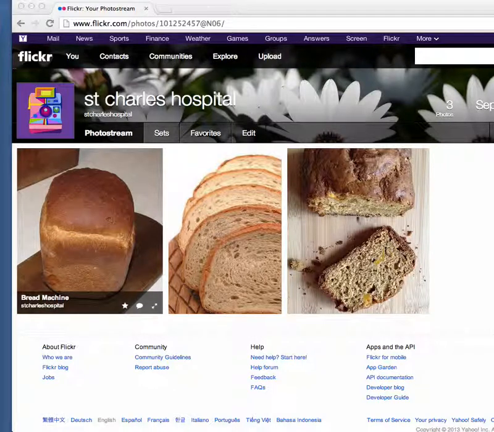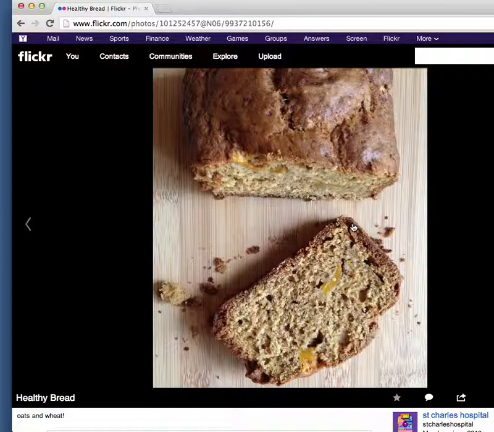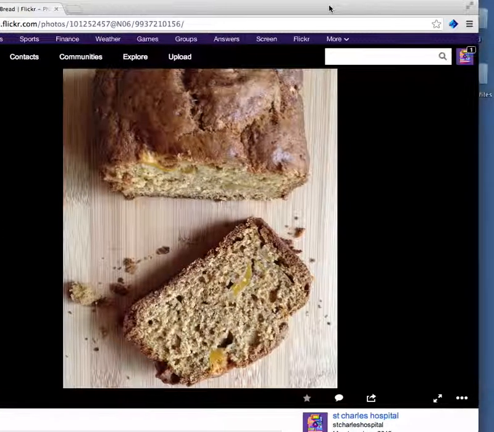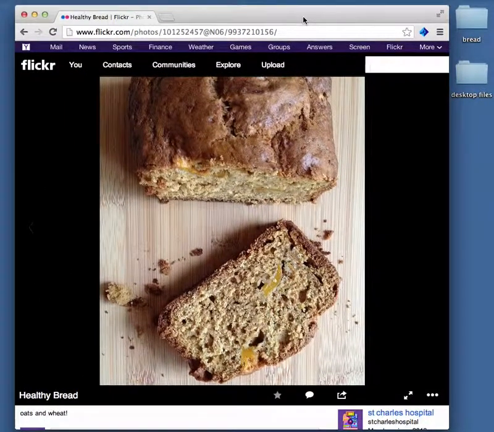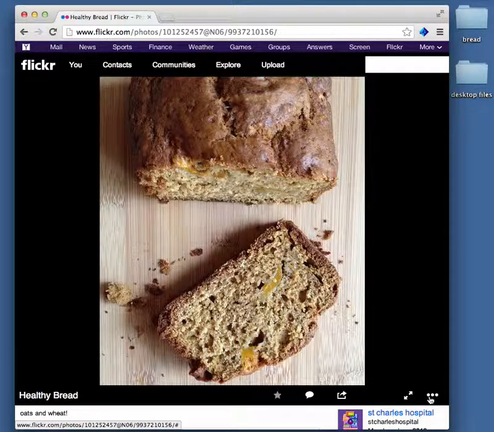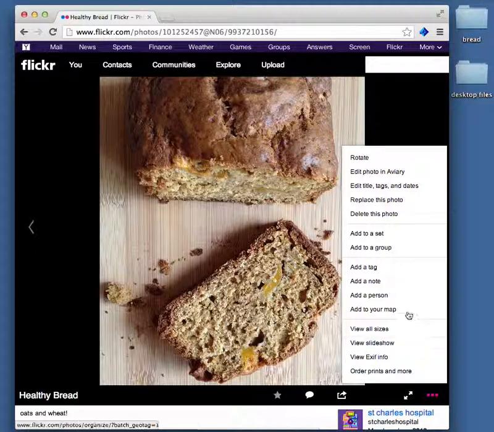What we'll do is click any picture. I like the last one, so we'll work with that one. This brings the image to full screen, and we'll click down in the bottom right. I'm going to resize my window here. So we'll click down on the bottom right, and then we'll choose Edit Photo in Aviary. That's the three right dots. This is the More menu, and here's Edit Photo in Aviary.